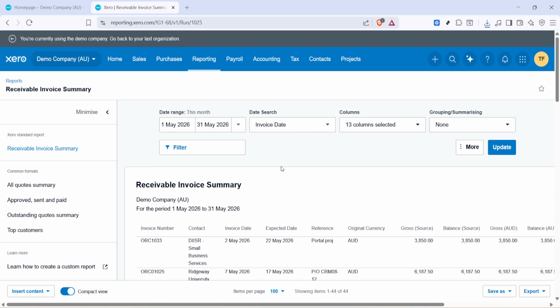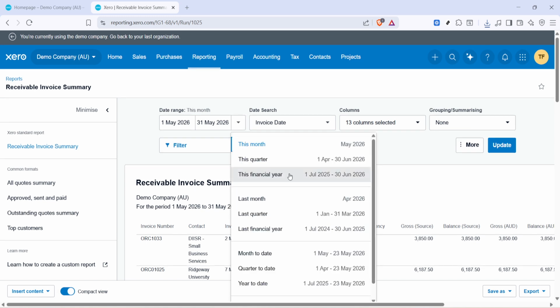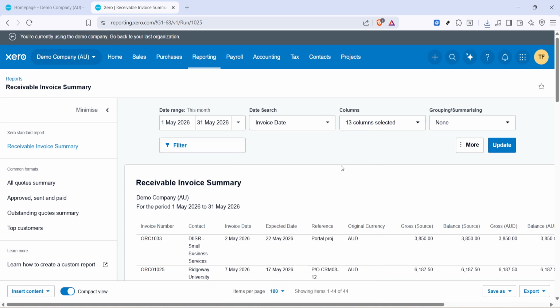Before running the report, set the right time frame. Use the date range picker to choose a preset period like last month or this quarter, or define custom start and end dates. Getting this right ensures you're comparing apples to apples, especially if you review trends month over month.